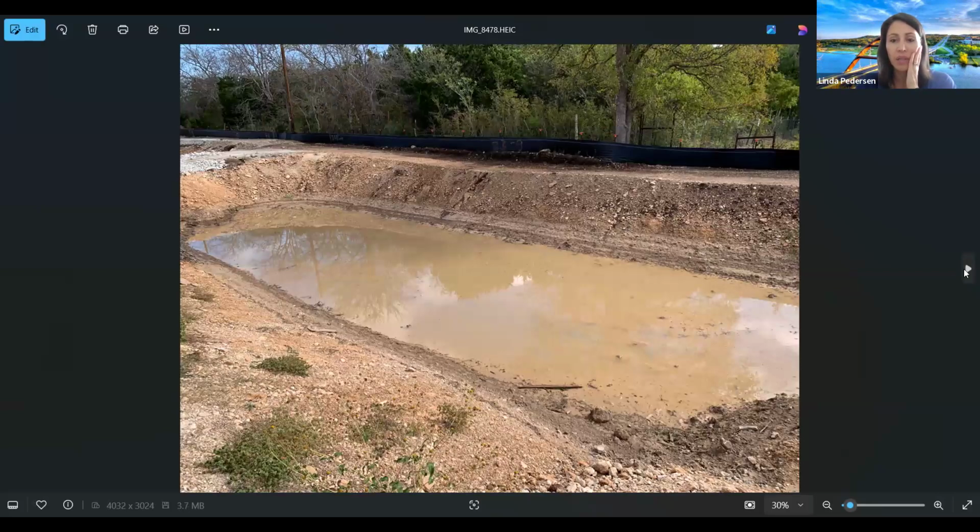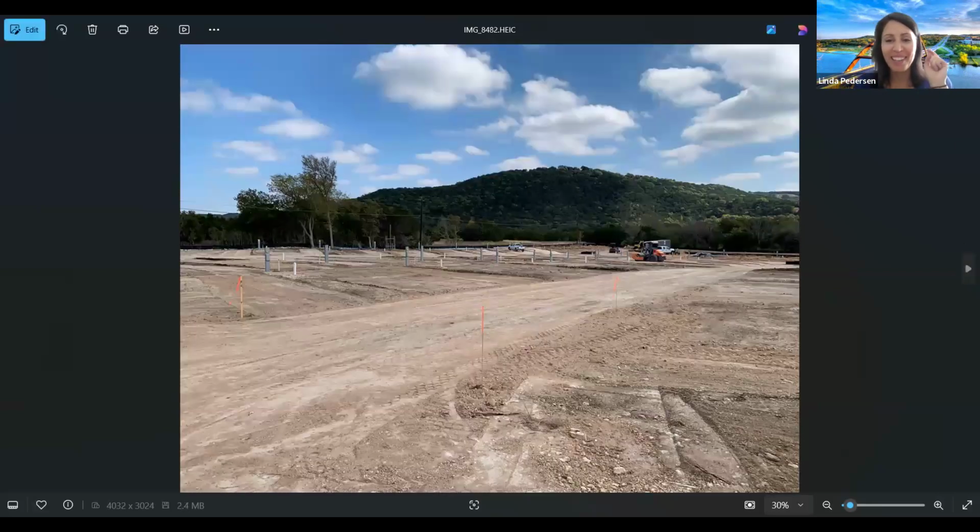That does not belong there. That's our RV park. I need to adjust those photos. Okay, so next, wrong project.